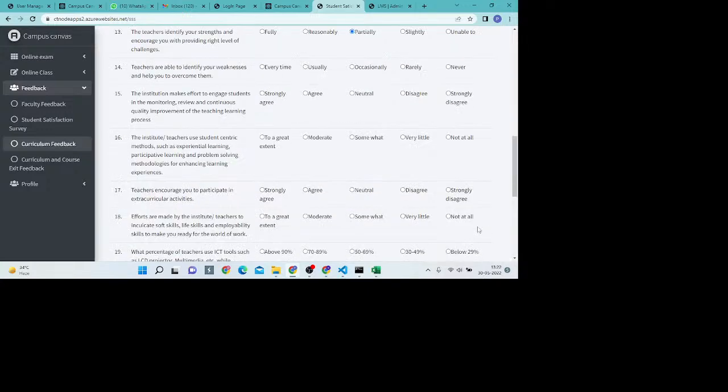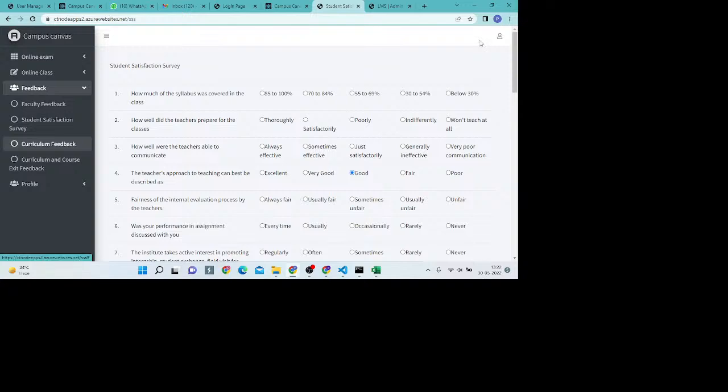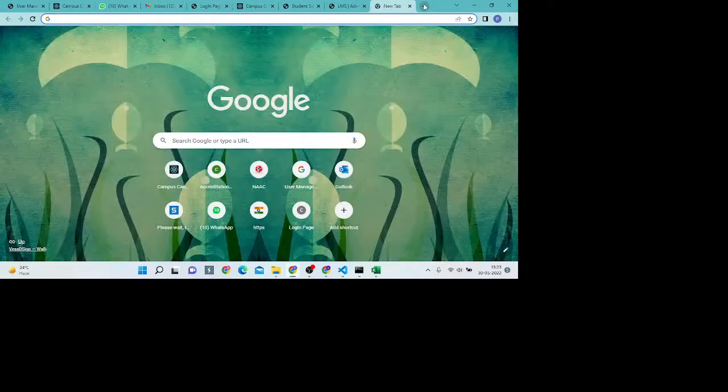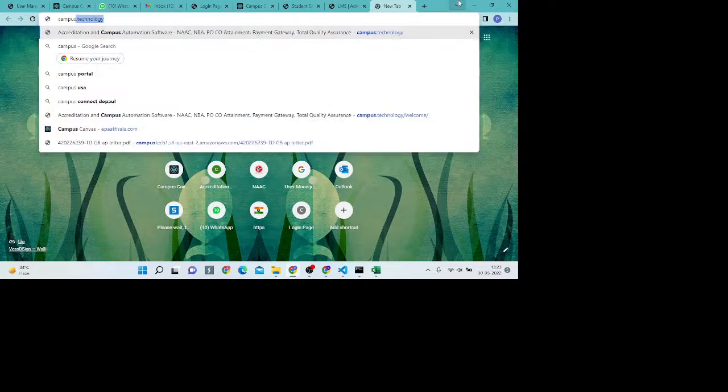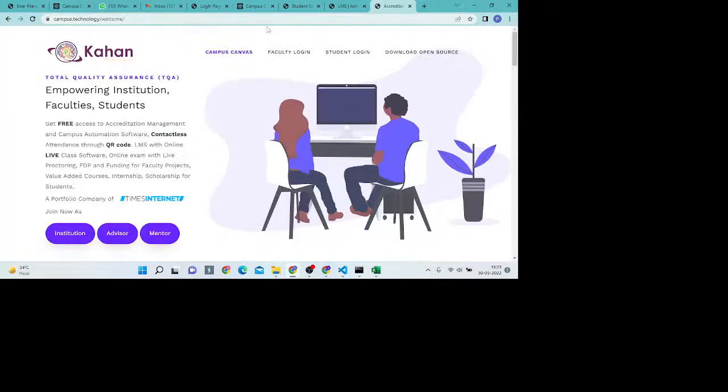So I would like to repeat from the beginning. How to give the feedback through the Campus Canvas portal. Once you log in through a browser, Chrome or Firefox, open a new tab and type in the URL campus.technology. Once you enter, on the top you have a blue color button called Campus Canvas. Click on that button.